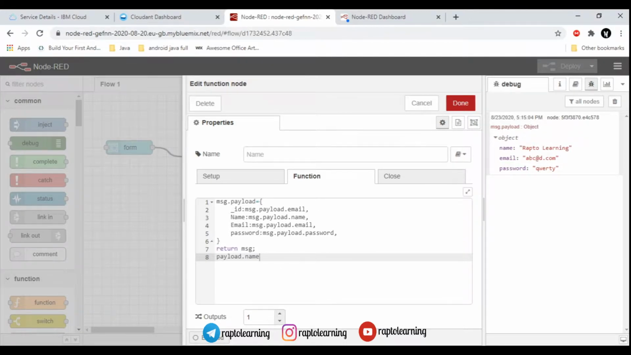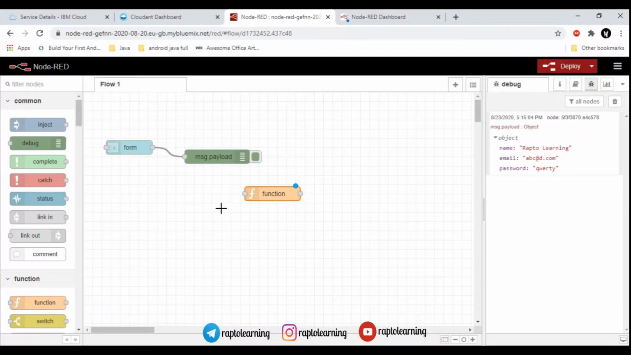And this msg.payload.name is for taking the name, that is, here the name is Rapto Learning, and make sure that it is visible, right? Sometimes an error may come and you may ignore that, so make sure to remove all the errors and then proceed to the steps.